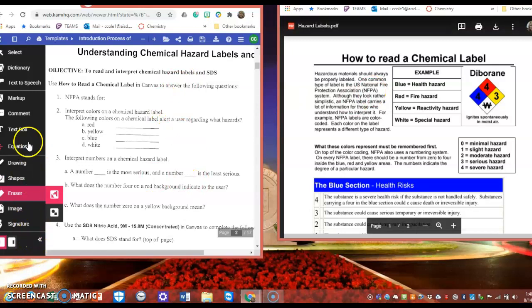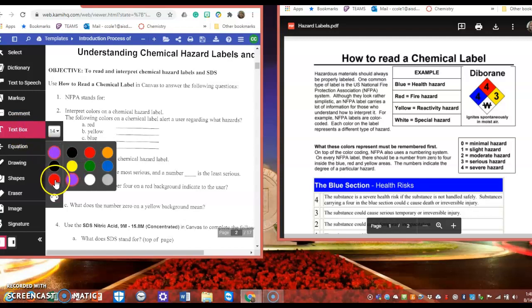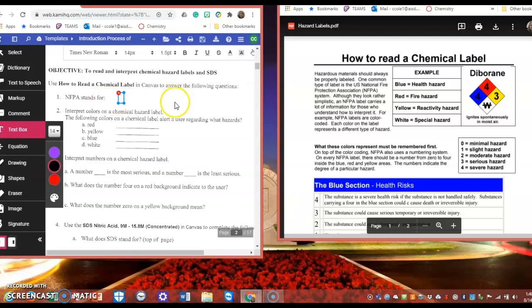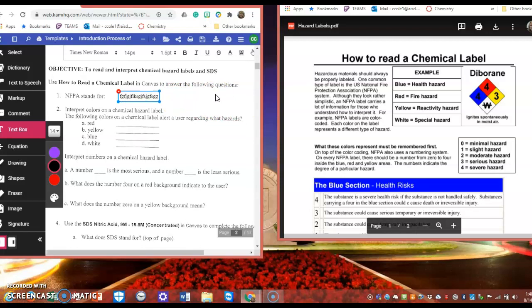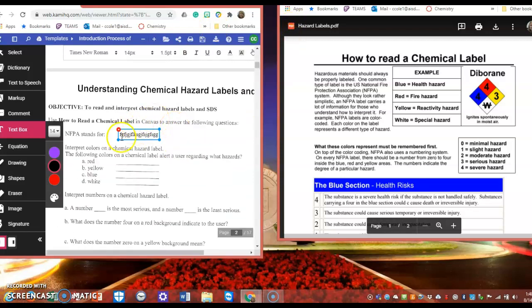Okay, so how do I use this? Well, I can create a text box, and I can write in any color I want. Don't use red, please, because I would like to mark it up with red, but let's just say it's black. I double-click. There's my text box, and I can start typing whatever I want in there. So we're going to type in, it is the National Fire Protection. Okay, you get the idea.